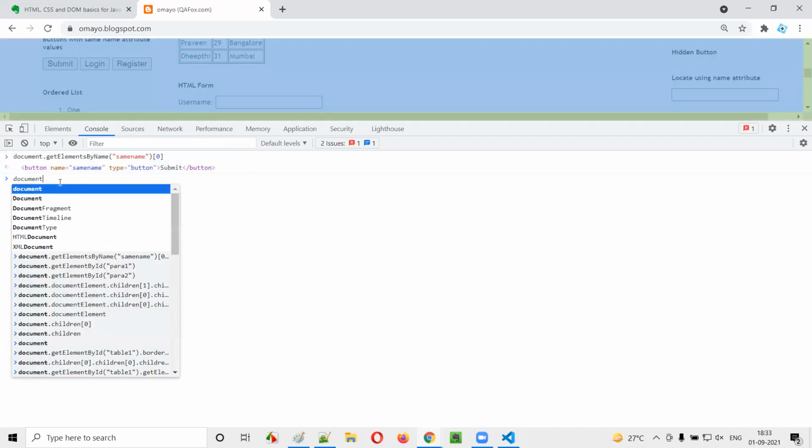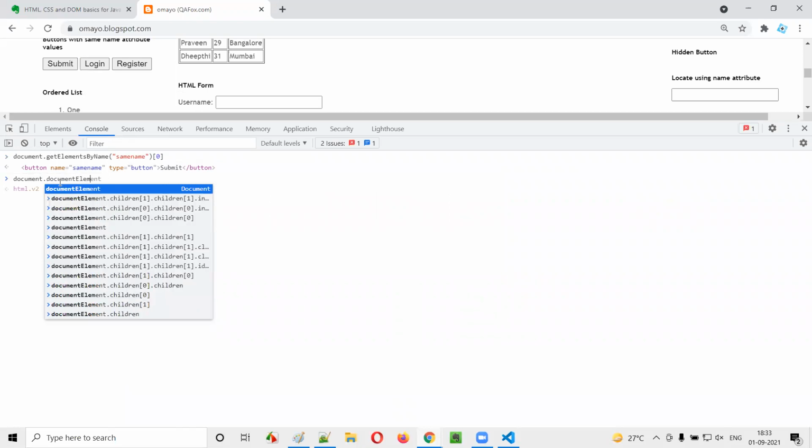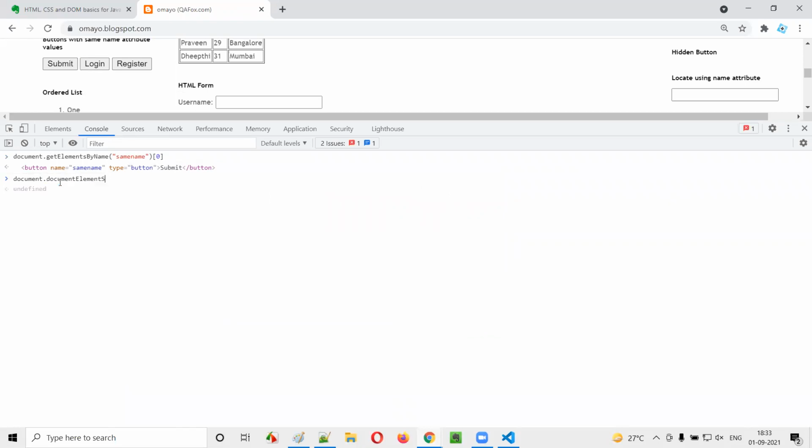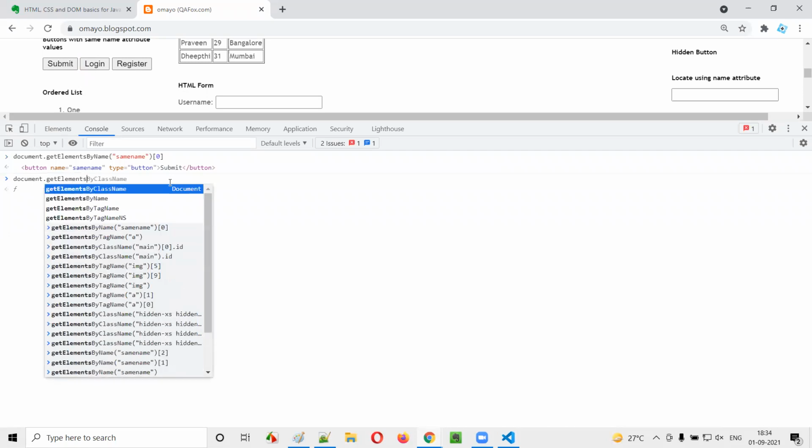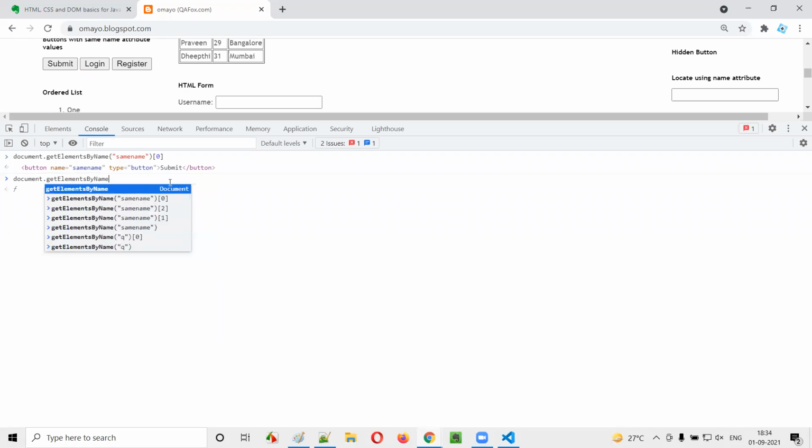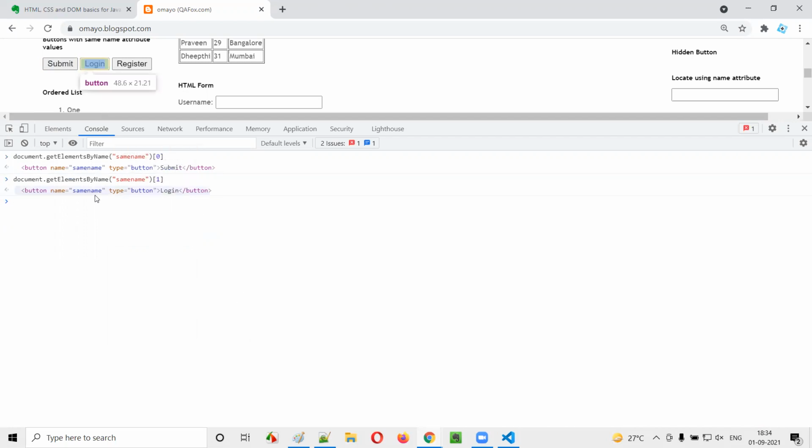If I give something like document dot getElementsByName, and here just you have to watch this session in full screen, guys, because this cannot be resized. So same name, but here I'll give the index value as 1. This time you see the login button is getting located, okay, with the index 1, the login button.